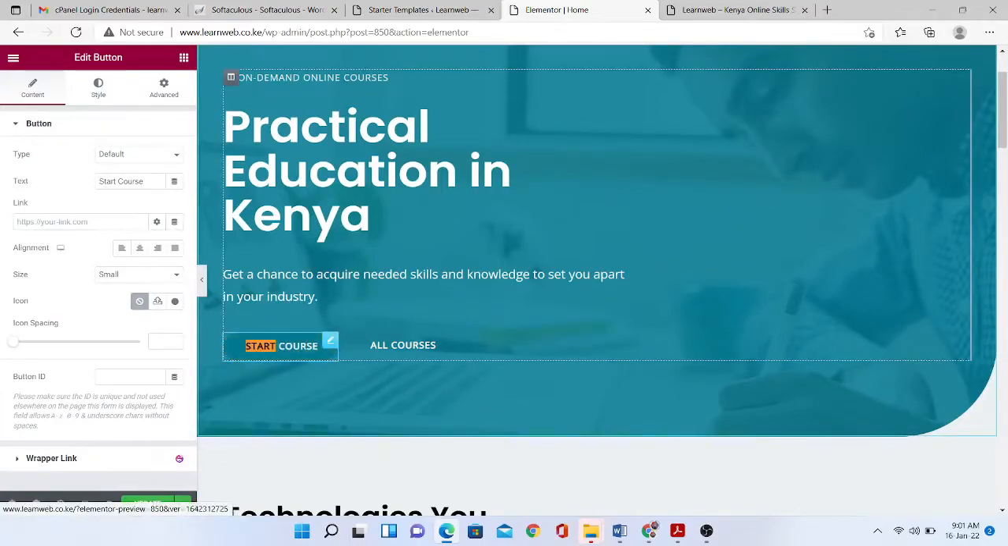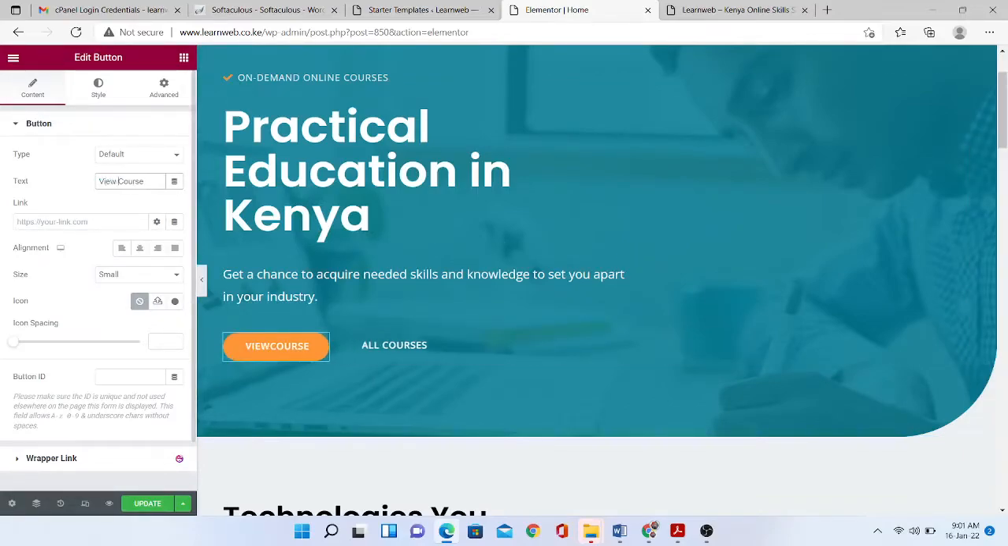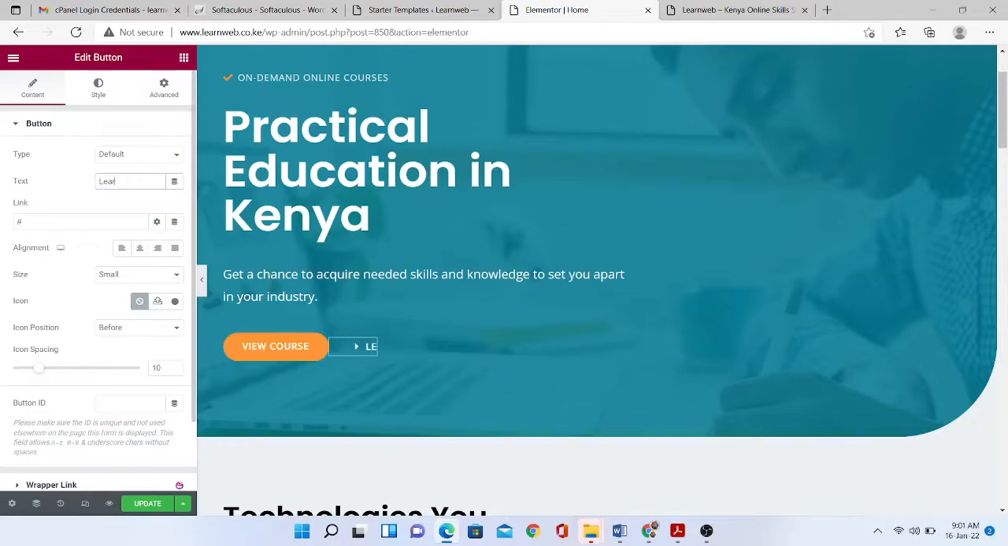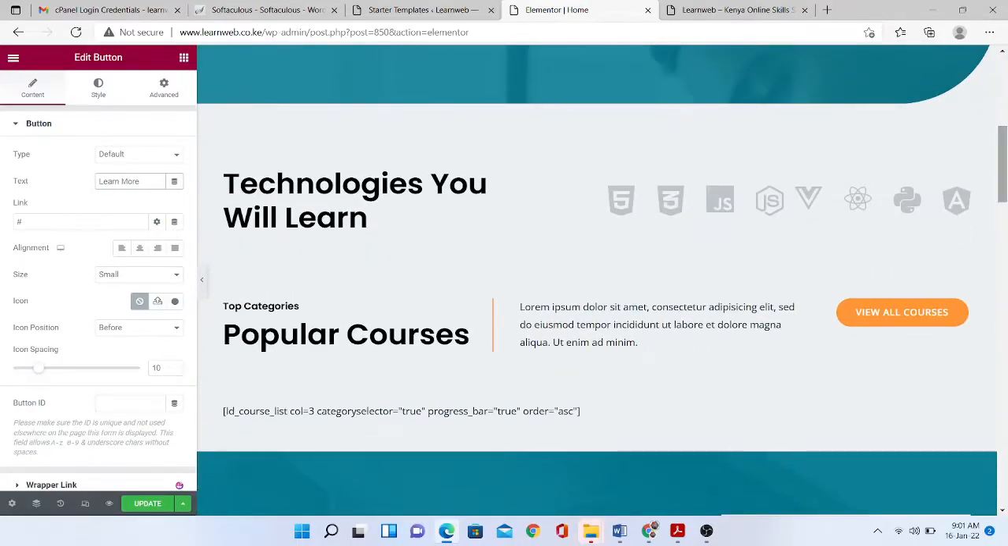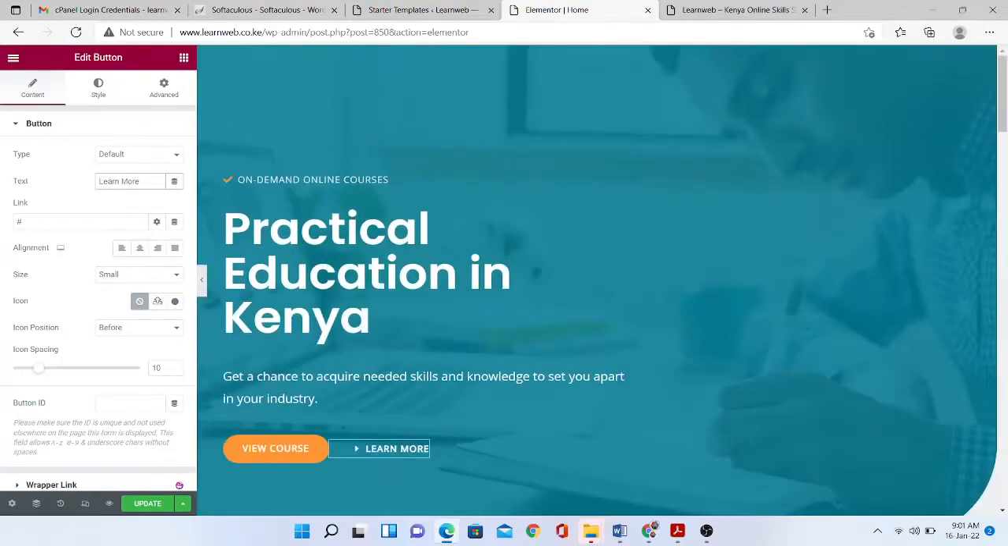Another thing you can notice for the buttons, like the one I'm working on right now, start course, I can put in the name, the title, and under link, you can link to any URL or any page, where if someone clicks that, it will open the new page for them.